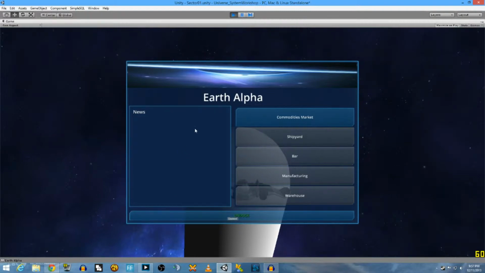A couple of things to note. This Earth Alpha comes from the database. This is not hard-coded. This is associated with this particular instance. This ID1 station right here is named Earth Alpha. So we're taking it out of the database and assigning it to this label here, Earth Alpha.